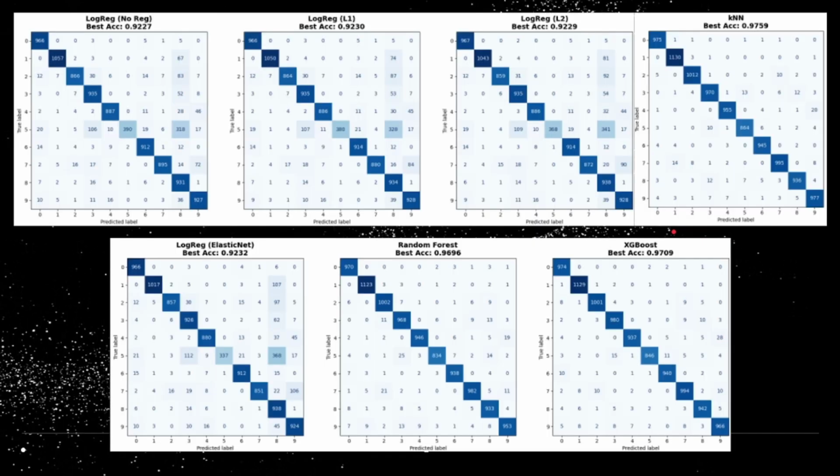Now, for the final metrics, remember that all of these models were trained on the global train, validation, and test splits. And we can see that the best generalization is obtained with XGBoost and the random forest. And the other models don't have enough accuracy on some of the digits.